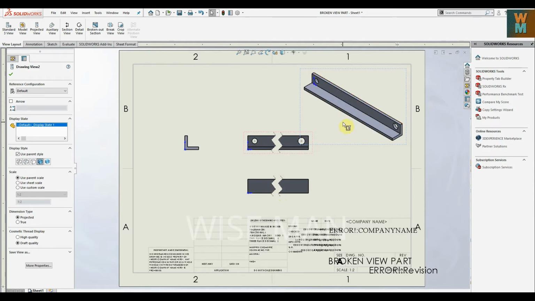For isometric view it will not break, because it can't show us that we can break it. So for isometric view it will not break the part, but for front view, top view, and others, it will break the part using the section view. So in this way you can use this broken section view option in a SolidWorks drawing file.